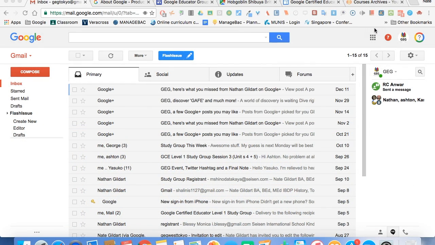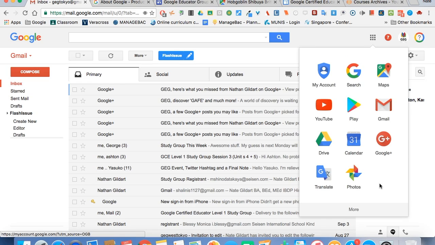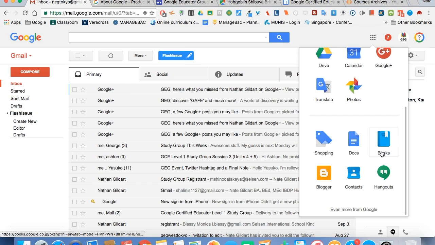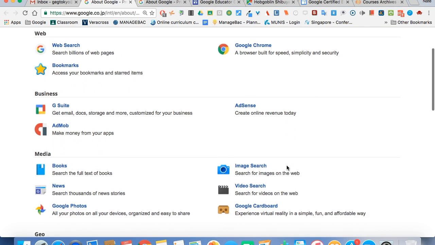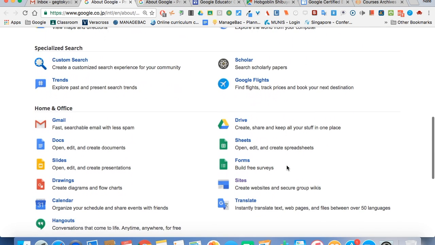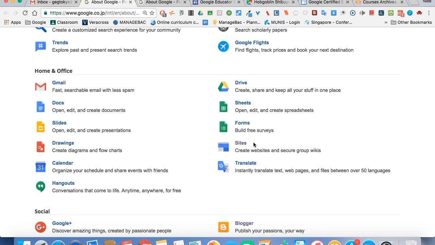So the first thing you want to do is go up to your grid and click on that so that your apps drop down. This is a private account, not a G Suite for Education account, so the apps that you see here might look a little bit differently from your own account. Now you can see that the Sites app icon is not here, so we're going to have to click down here on More, and you'll see we still don't have the Sites icon, so we're going to click Even More from Google. You will not have to go through this step if you're on your school domain, if it is a G Suite for Education domain.